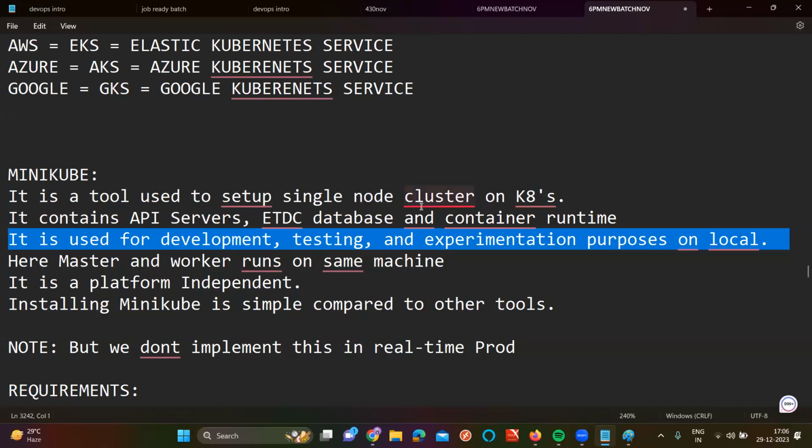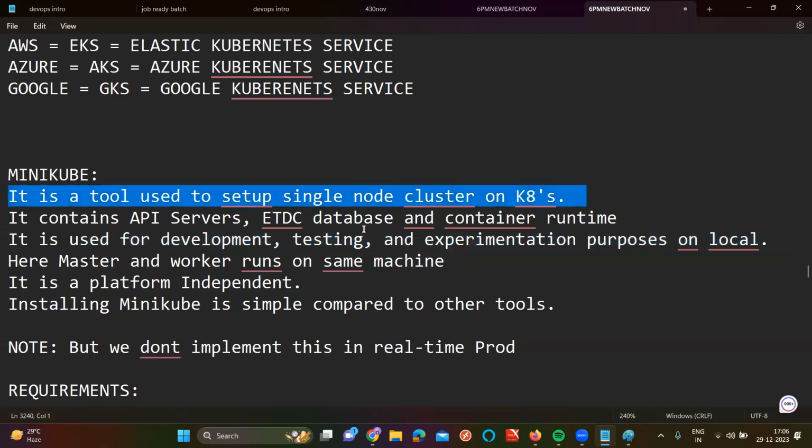But Minikube is going to be a single node, right? We use it for developing and testing. Here, master and worker run on the same machine. That means in this single server, the master node components will be there, and the worker node components also will be there. It is platform independent and runs on any kind of operating system.